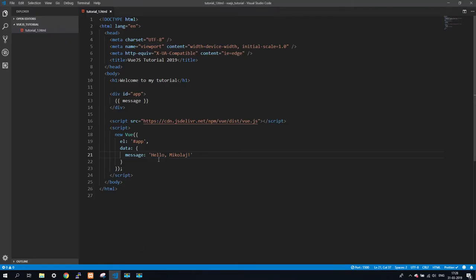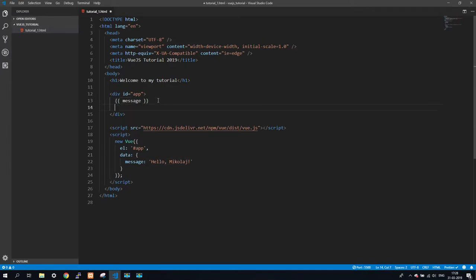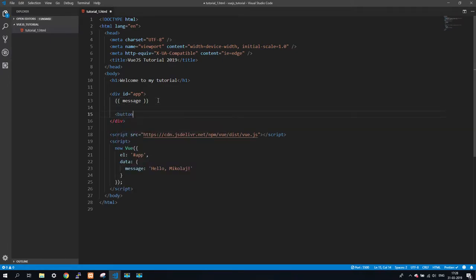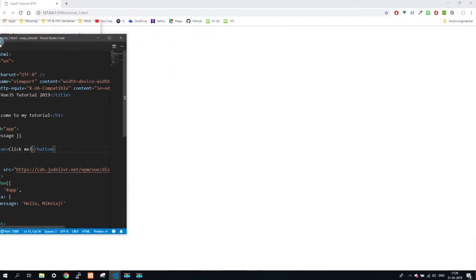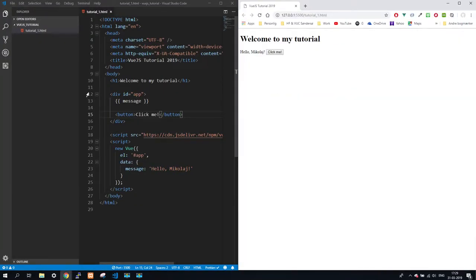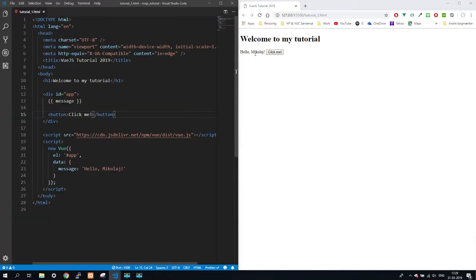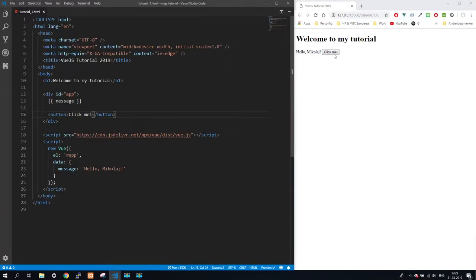So we can also do something like this, where we have a button and the button will say click me, and right now it will not do anything. I will just go like this, and it will not do anything. But if we say @click equals click me, what we write here, it doesn't matter.